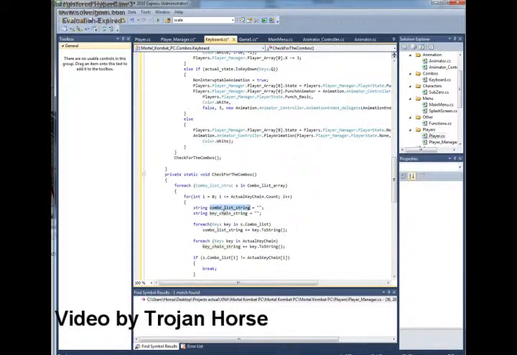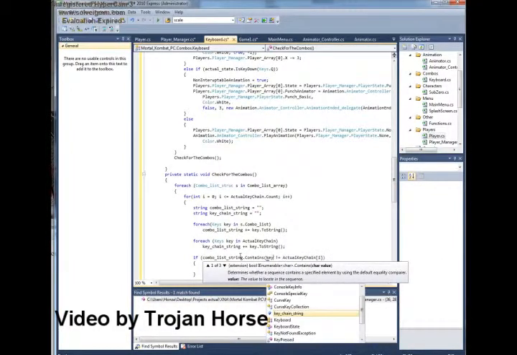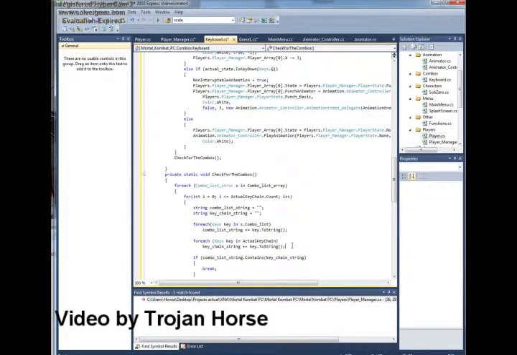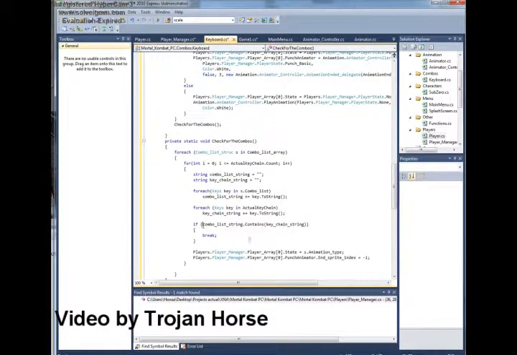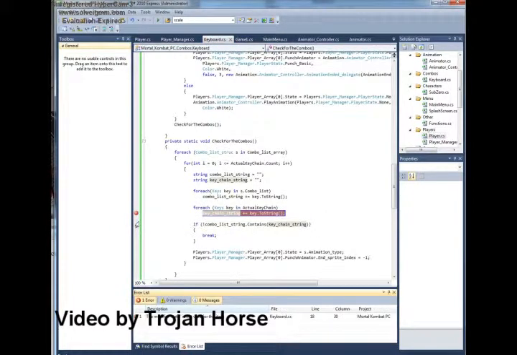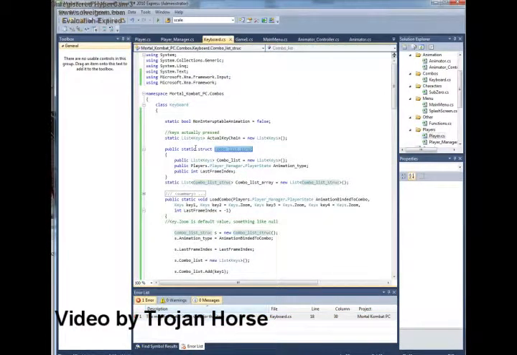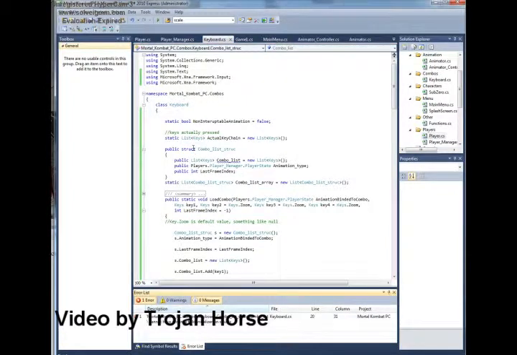And now to check, so if combo list string dot contains keychain string. I don't want to explain this because it's quite hard. So if it doesn't contain it, so now just run it and check. Oh, maybe static. Oh, god damn it, yes. Cannot have an instance, yes.